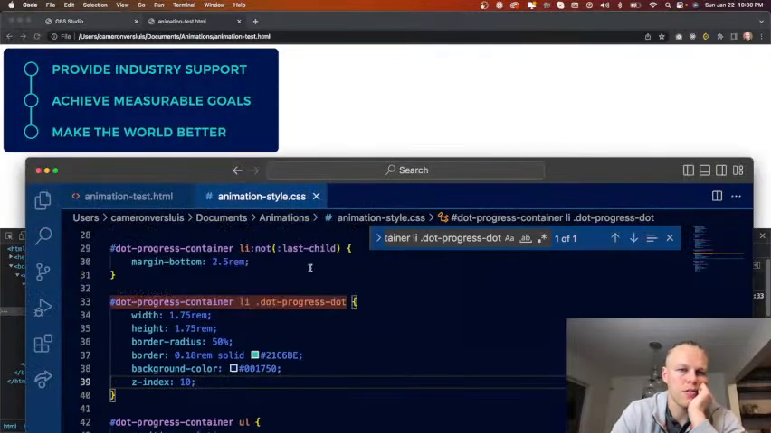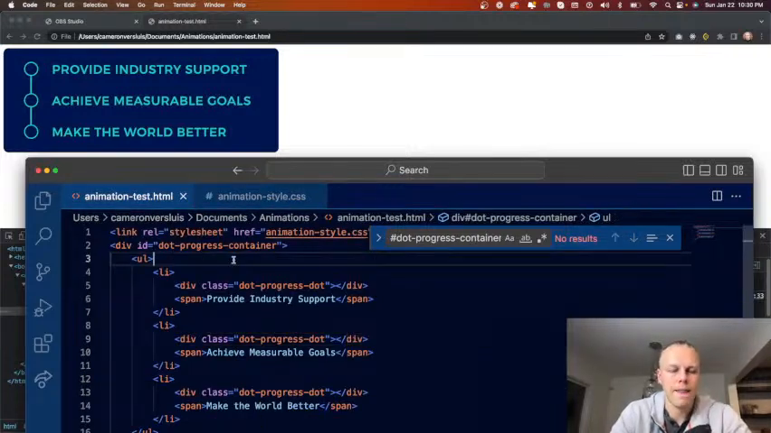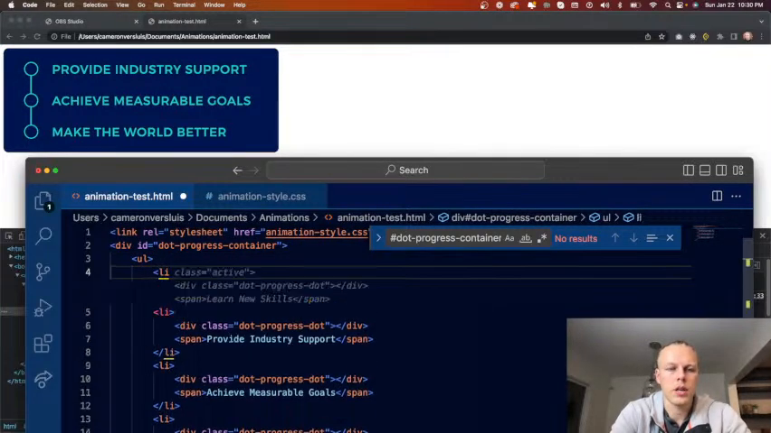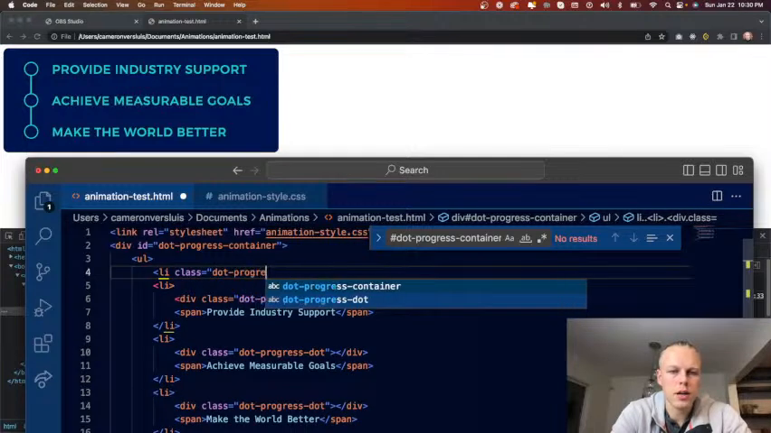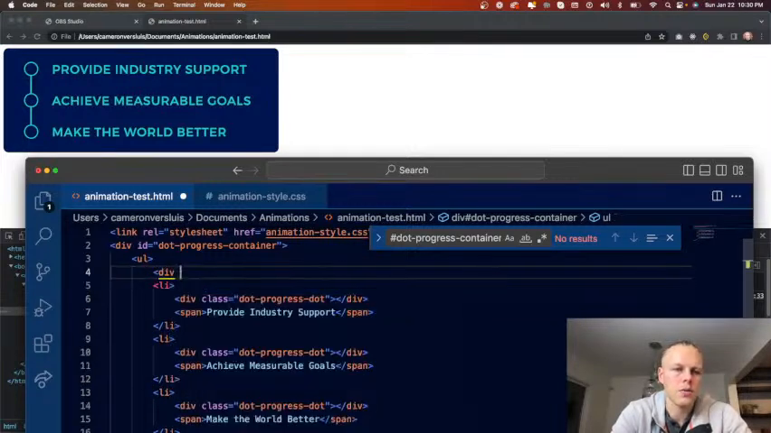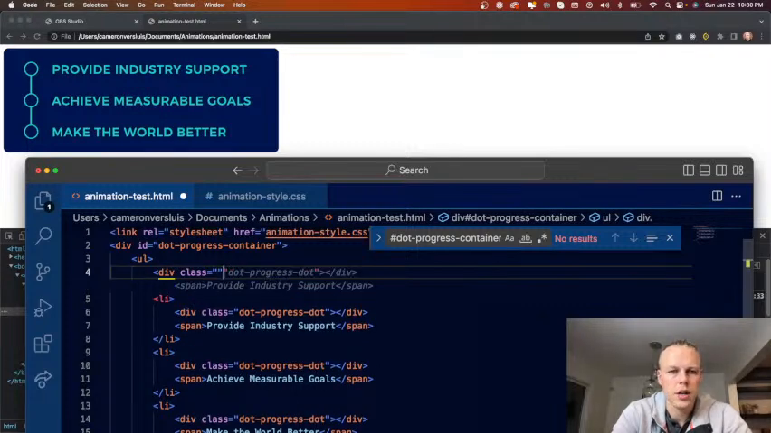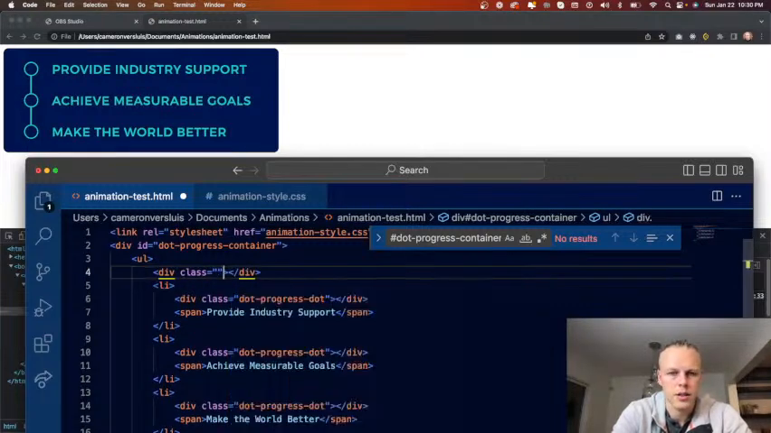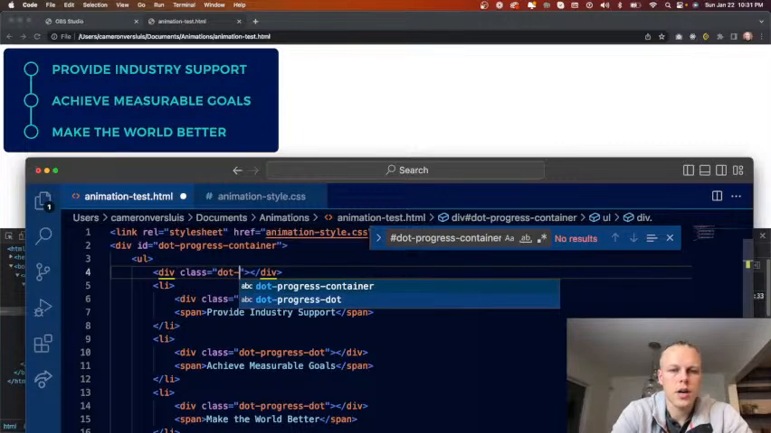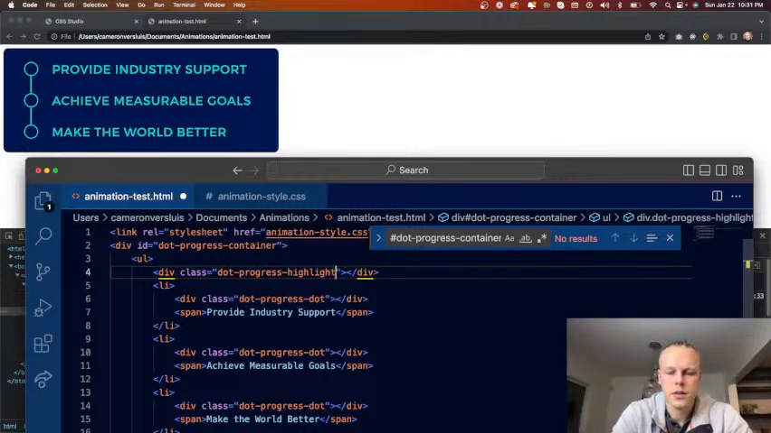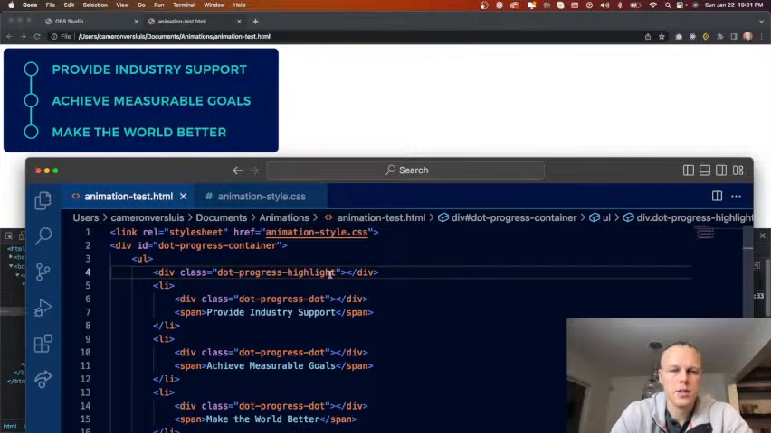So our very first LI inside the UL there, because that's going to be the container with which we're defining everything by, we're going to do an LI that is totally different. Dot progress. Actually, we're going to slightly break convention. We'll do a div here. That'll be fine. It may not be ideal, but we'll do dot progress highlight. Okay, and dot progress highlight is going to be our highlighted dot.